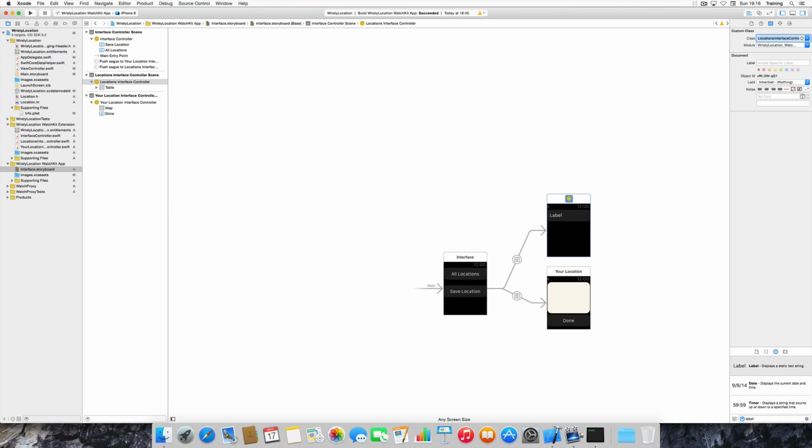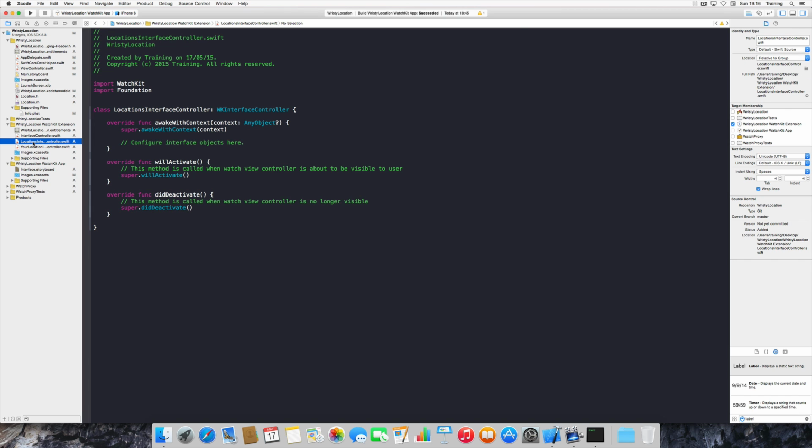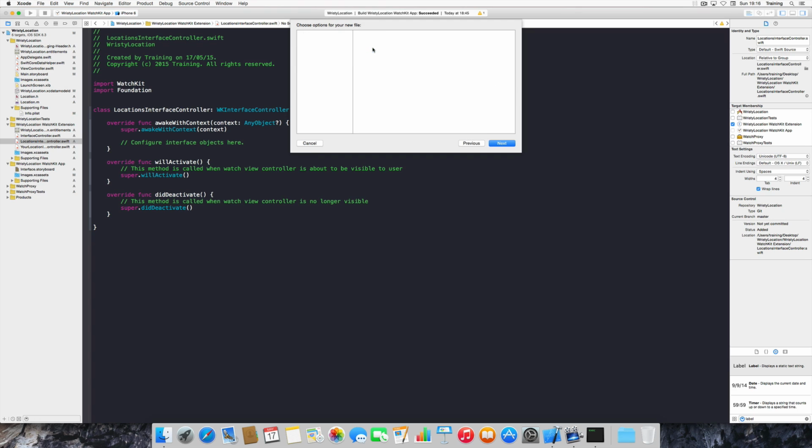It is now a little different to configure this table row controller. To now use it to display our data, what we need to do is to create another class which is going to be a subclass of NSObject, which we will call, for example, LocationRowController.